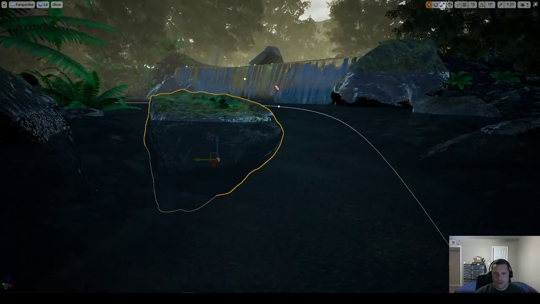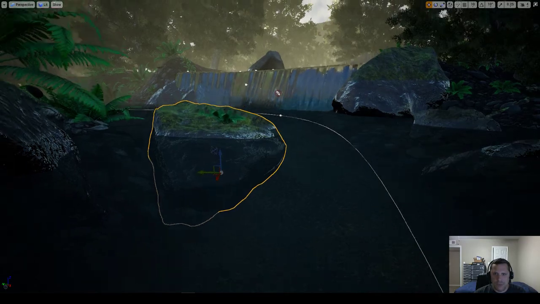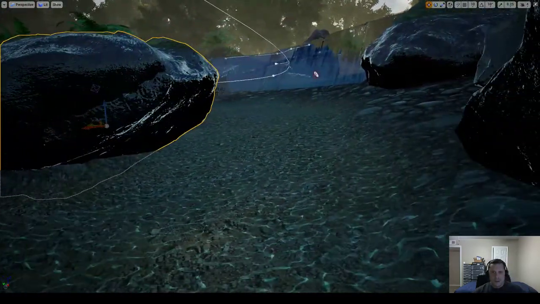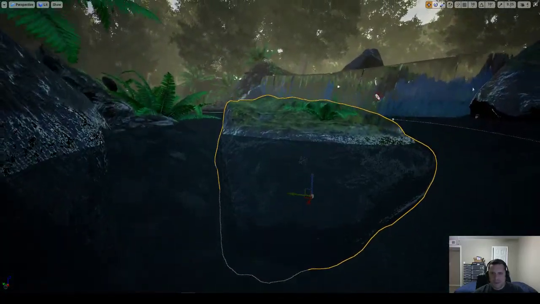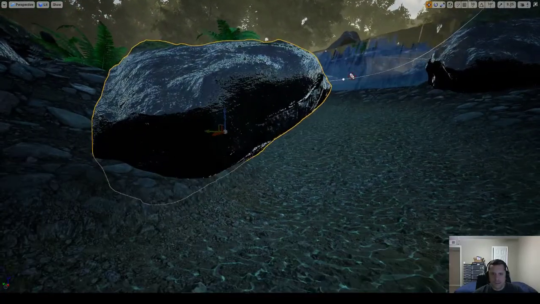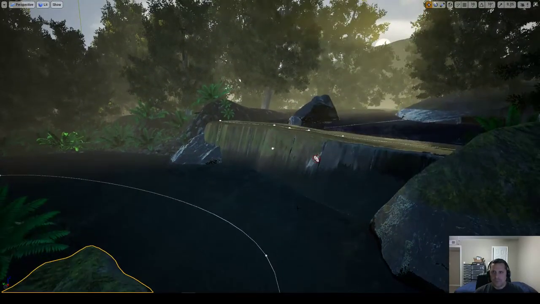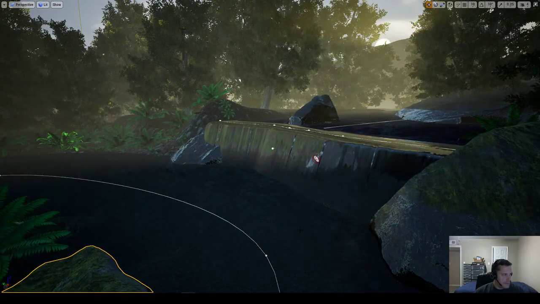This one's a little weird. I think I want to scale this. Oh, there's some foliage on it though. Maybe I'll let this one stay as it is. It is technically underwater. All right.